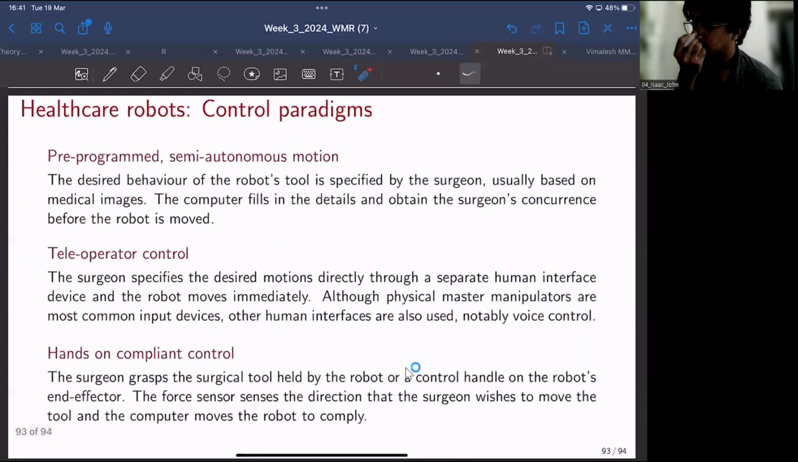And we have also seen different control paradigms for healthcare robots, whether it's pre-programmed or semi-autonomous, where the desired behavior is specified by the surgeon, and the robot will fill the gaps in between, and it will communicate its planned program to the surgeon. And once it obtains the surgeon's concurrence, it will execute the task on its own, right? But it's not fully independent. For every program it is executing, it needs the surgeon's concurrence. So that makes it semi-autonomous.